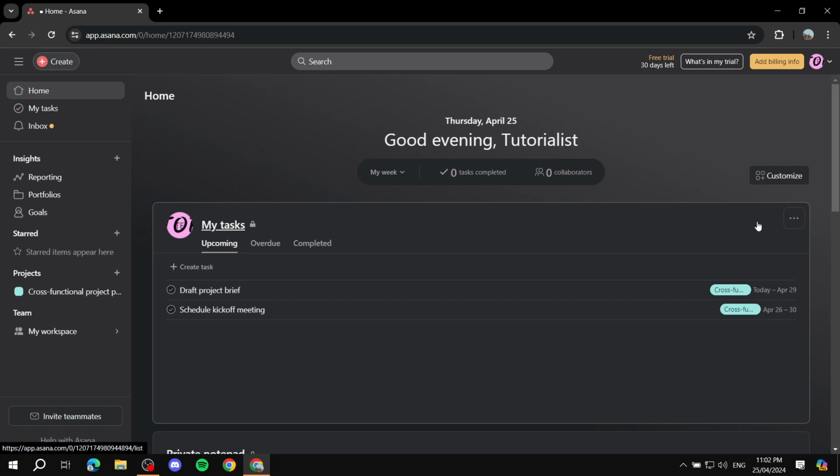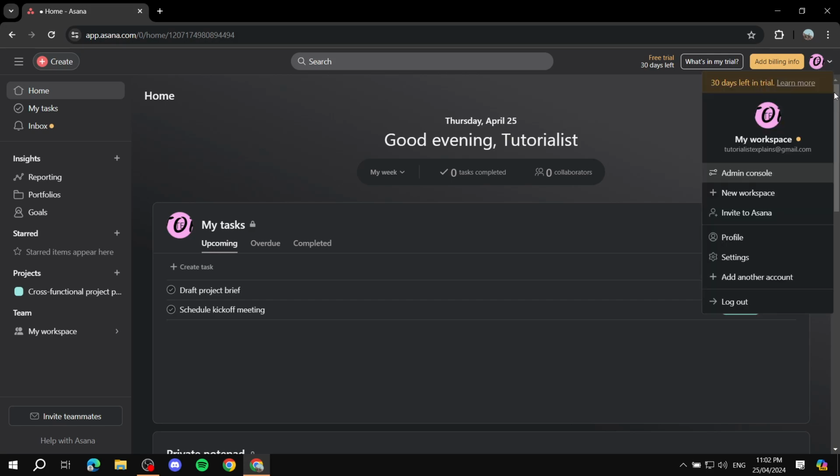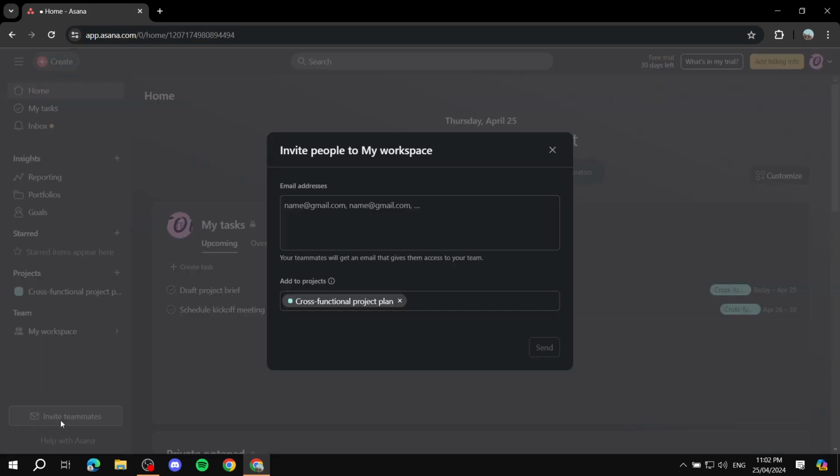Okay, so after you customize your homepage, let's go ahead and do the second most important step, which is adding our teammates. So we can go to the bottom left. If you don't see it, we can go to the top right and click invite to Asana. Let me click on invite teammates here. Both are going to be exactly the same thing, so don't worry.